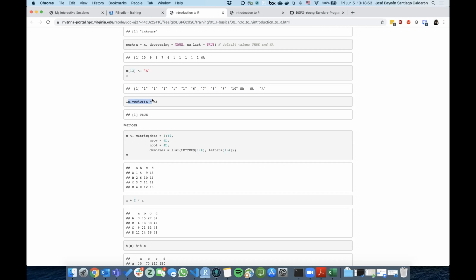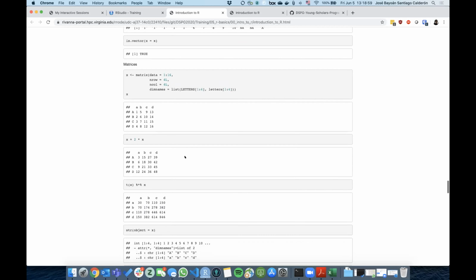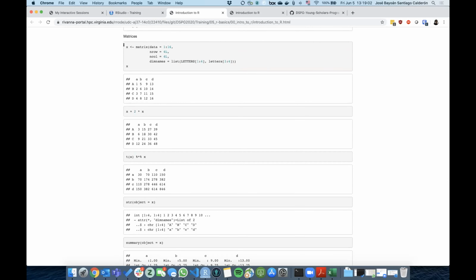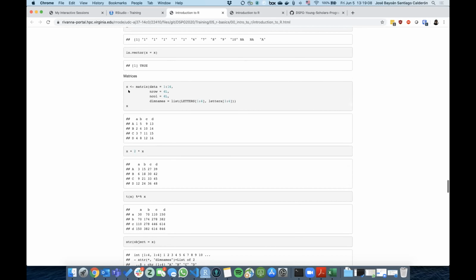And you can check whether it's a vector. Any questions so far on vectors? Okay. Now we have matrices. Matrices are really similar to vectors, but they're two-dimensional instead of one-dimensional.